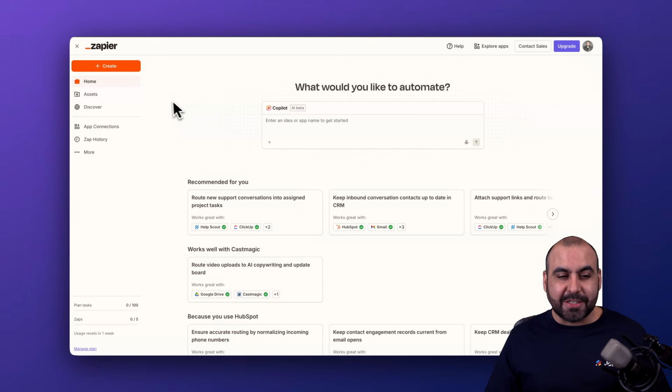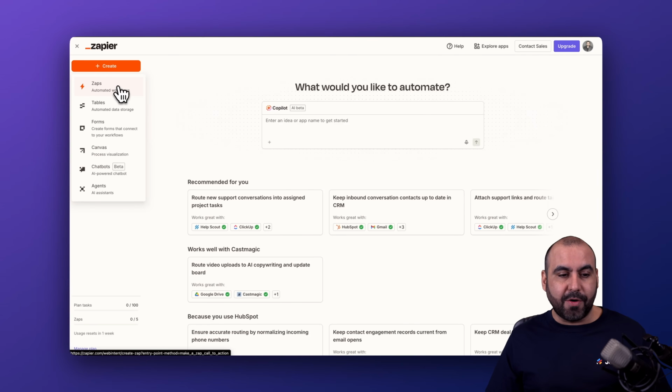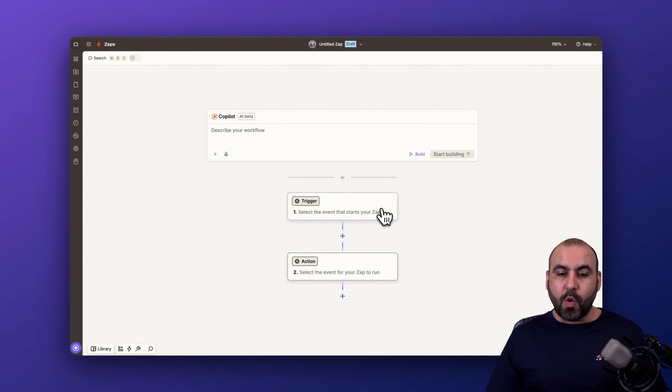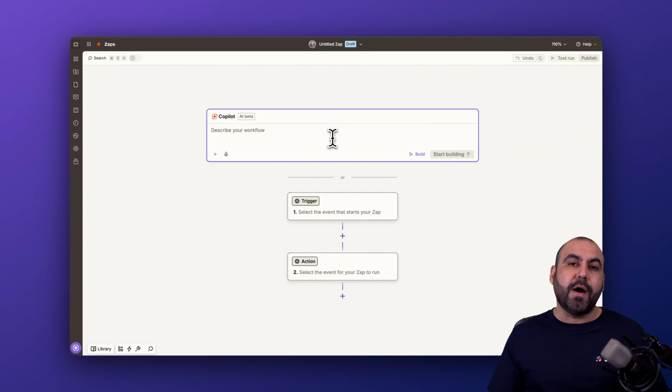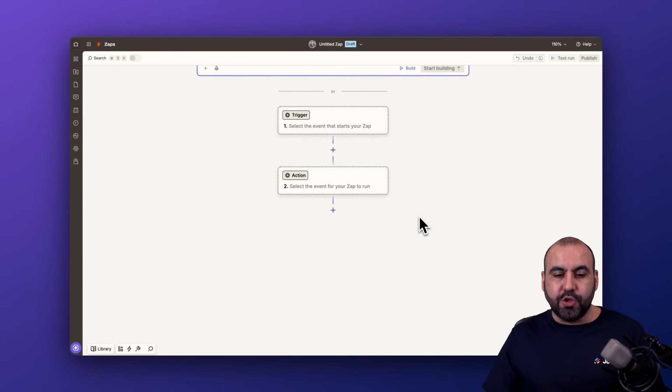All right. So let's create a brand new Zap here. Let's go ahead and select Zap, and this is going to open up the Zapier builder. Now I can use Copilot in case you don't know how to get started. This is a super easy way to use Zapier too. But in this case, I'm going to do this manually.